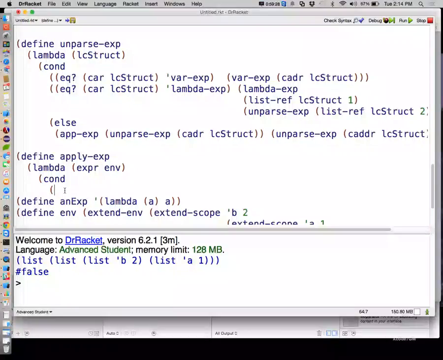All right, so we're going to say, well, we probably can do null expression. That means we're done, correct? So let's just do null. Actually, I don't even think we need to check that. We'll come back to that. So if the car of our expression is equivalent to a var expression, because we wouldn't be calling apply-exp unless we were dealing with a real expression.